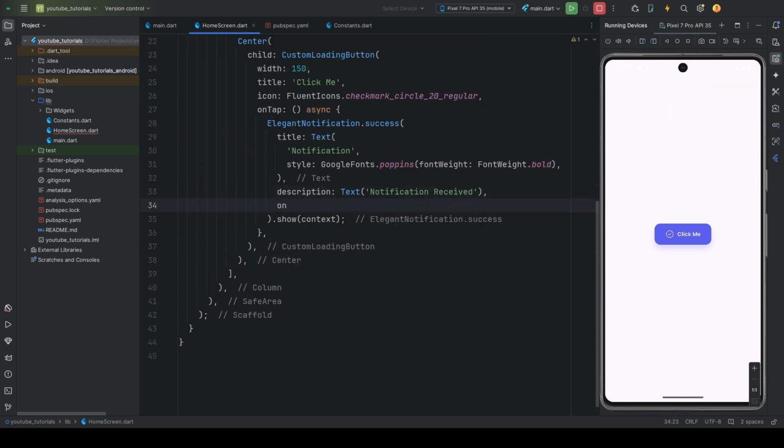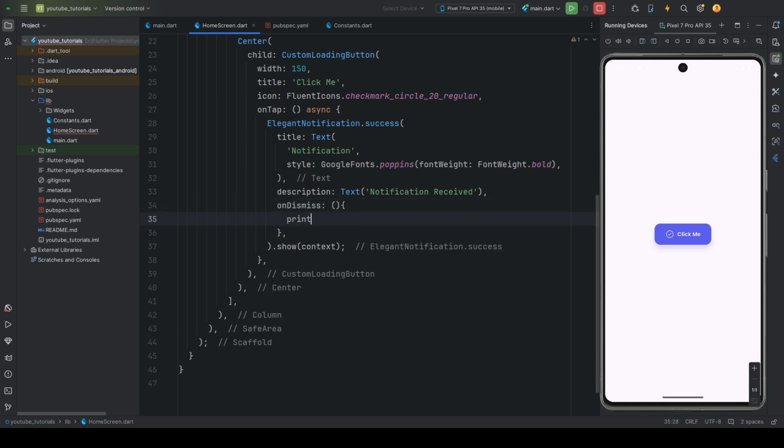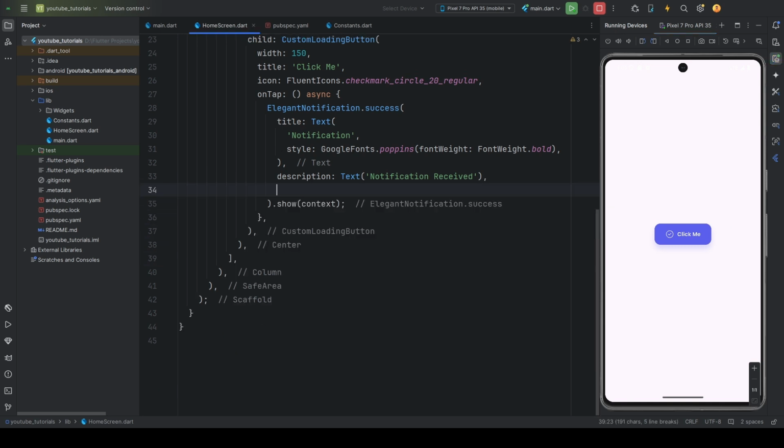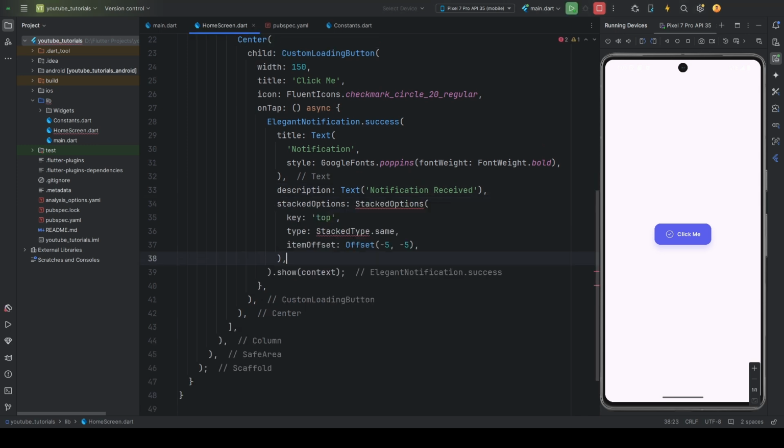Not just this, you can also handle notification interaction like dismiss and notification tap to implement some cool transition in your app. To do that, just pass on dismiss and on notification pressed callbacks, and add your logic inside that callbacks. You can also show stacked notifications by just adding stacked options parameter and passing stacked option object with values key, type and item offset. Play around with these values to get best results that suit your project needs.